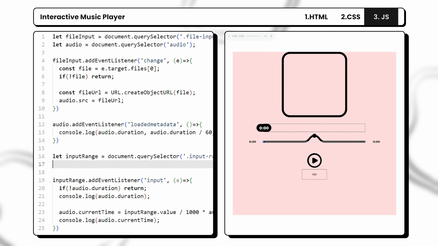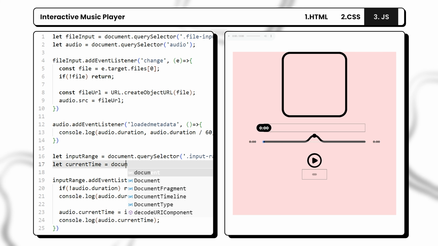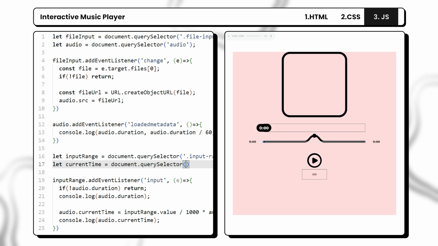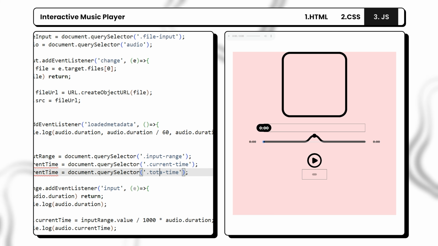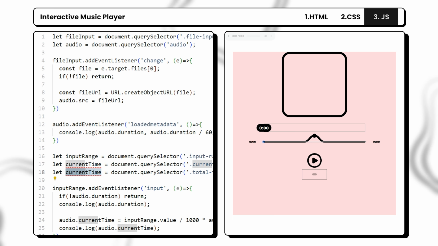Next, we will select the current time element by using document.querySelector, and by passing in its class, we will then duplicate that line and change it to the total time element, and then we will duplicate that once more and we will change it to the dt blob time element.